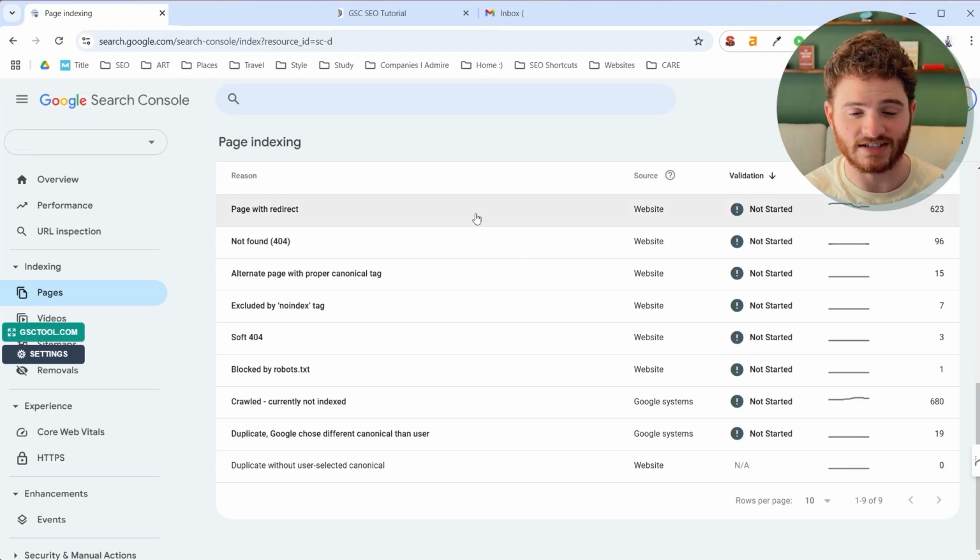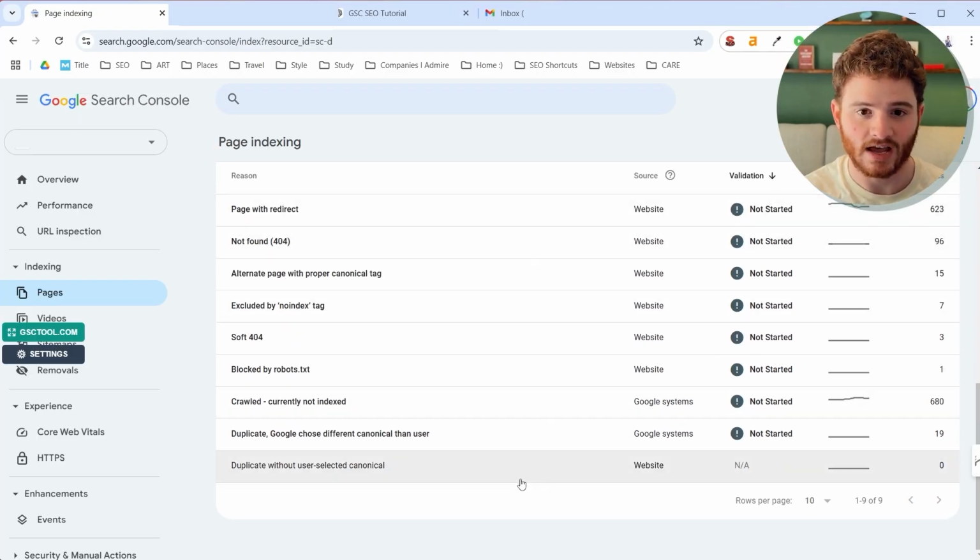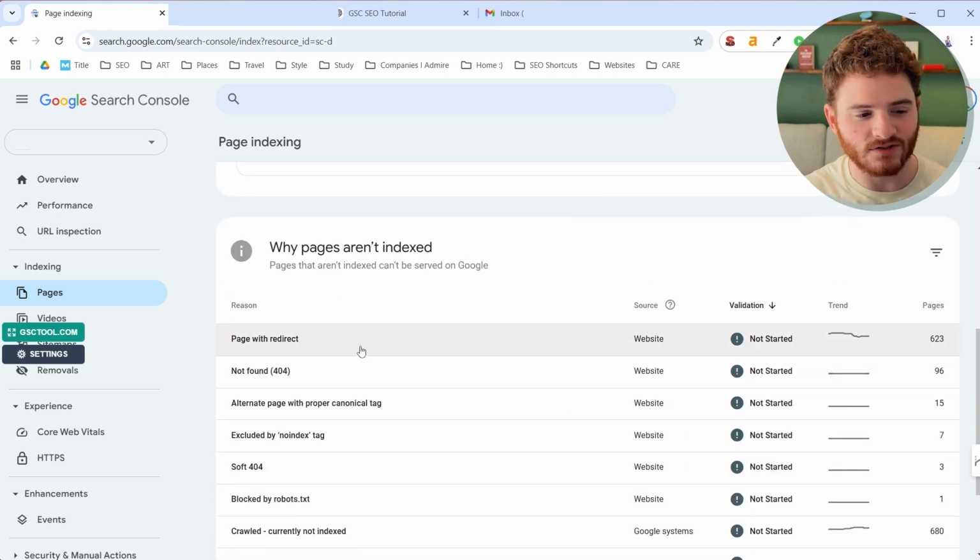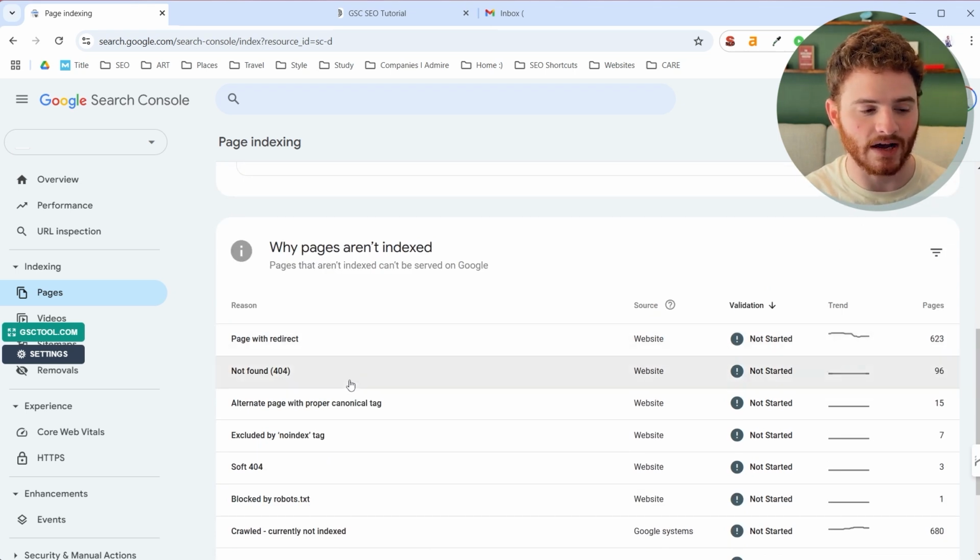So you have a major problem if Google is not even showing your pages to users. Almost every GSC is going to have a list of issues here. I'm going to tell you the ones that matter and the ones you don't have to worry about. Right off the bat, pages with a redirect, I don't care as much about. The main thing I care about here is the 404 pages.